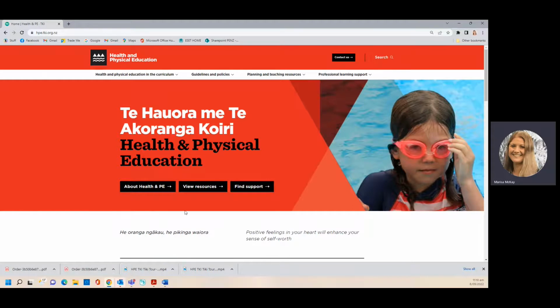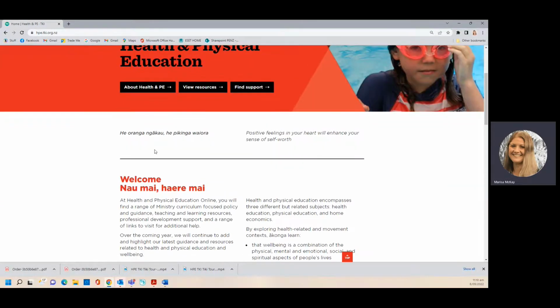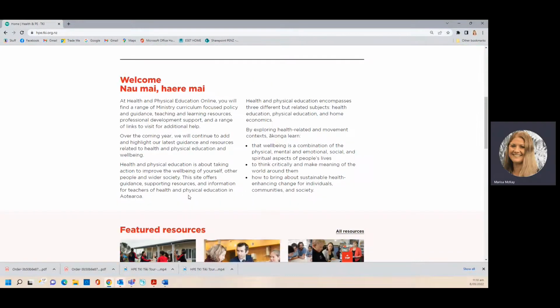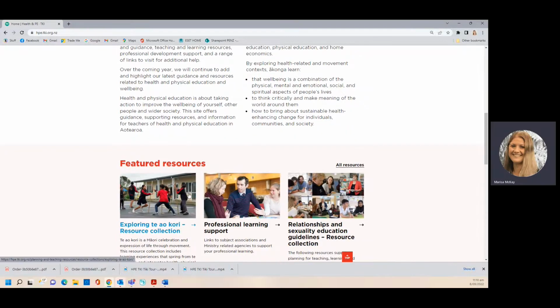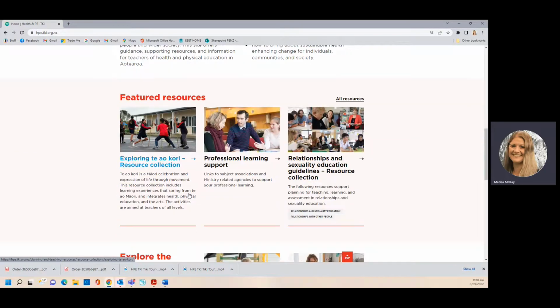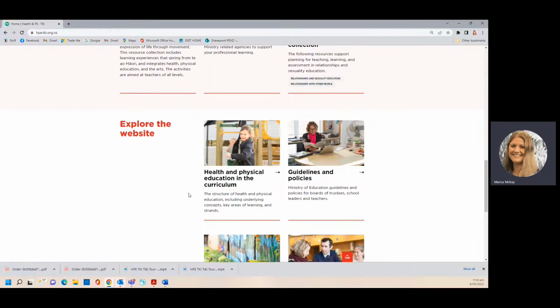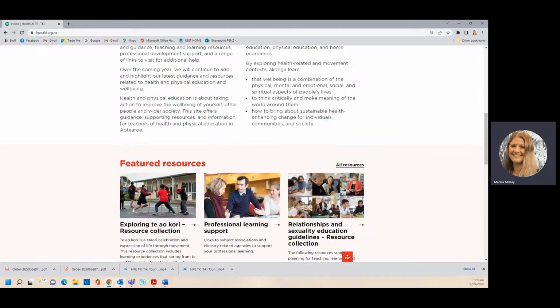The home page begins with the learning area whakatauki and a welcome and a brief blurb explaining the site. As you scroll, you will see some of the key tiles highlighting featured resource shortcuts and health and physical education content shortcuts. We'll now take a look through the main menu.